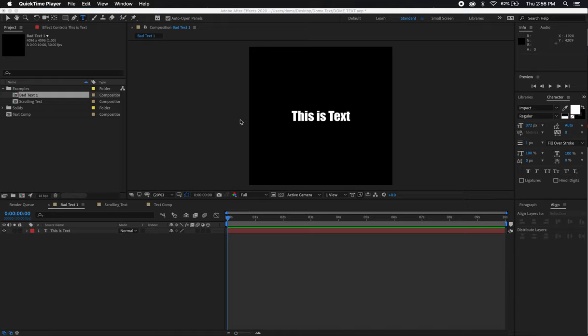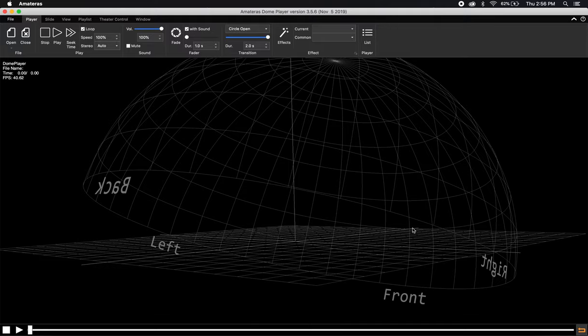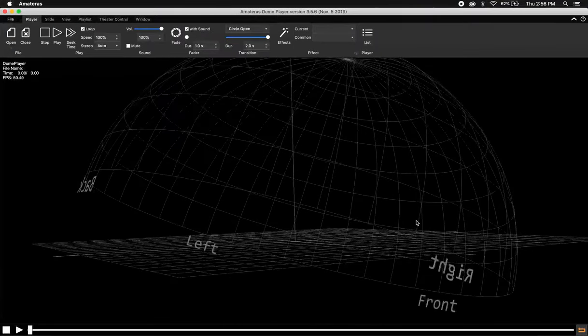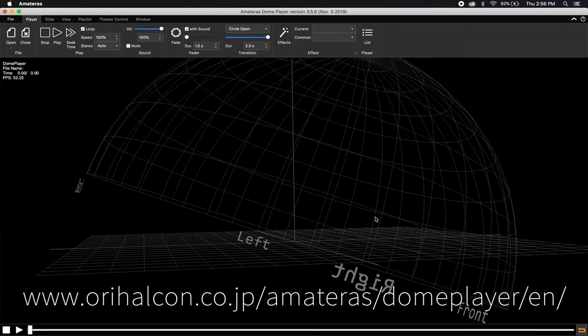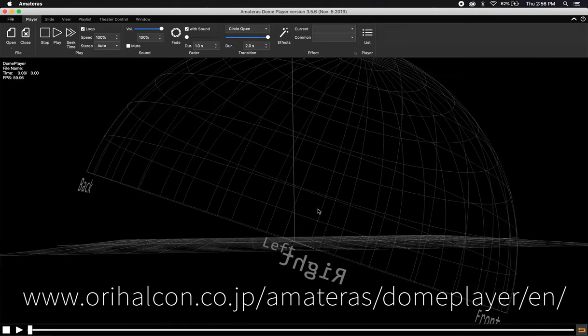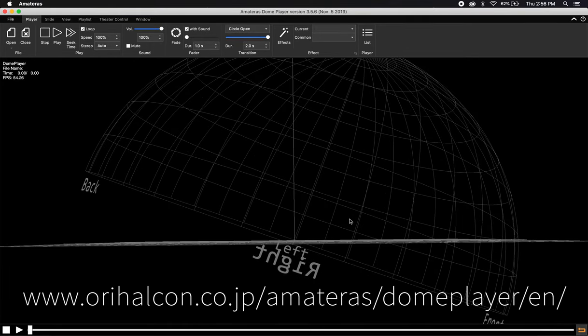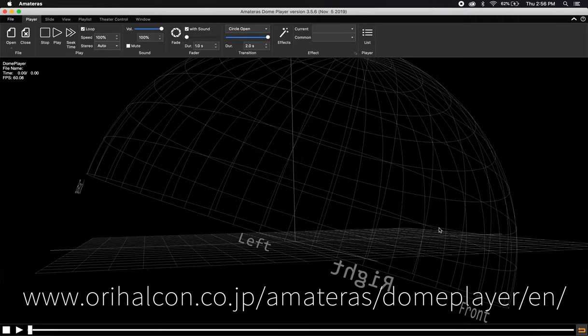Now, really quickly, a couple of things that I'll be using for this tutorial. First of all, of course, is Adobe After Effects. I'm using the latest version, the 2020 version. The other thing that I'm using is a dome preview tool. This is called Amateris, and it's actually a dome player and preview tool. If you want to use it as a dome player, you'd have to pay for it, but fortunately, the developer has made it free to use as a dome previewer.